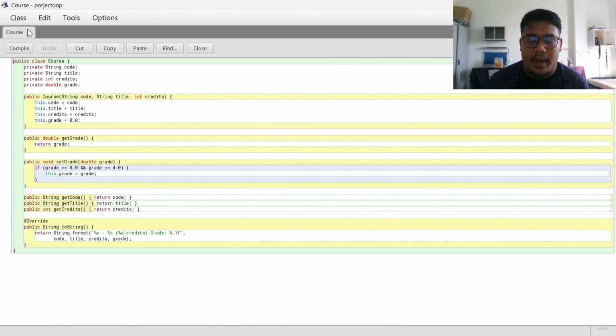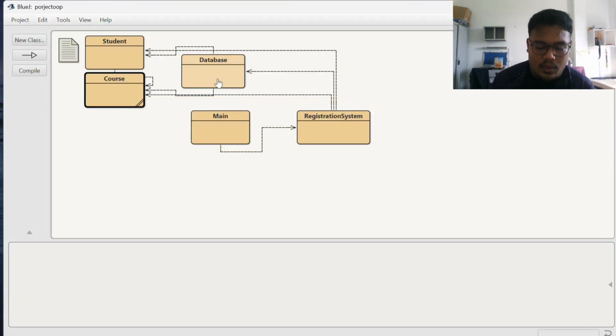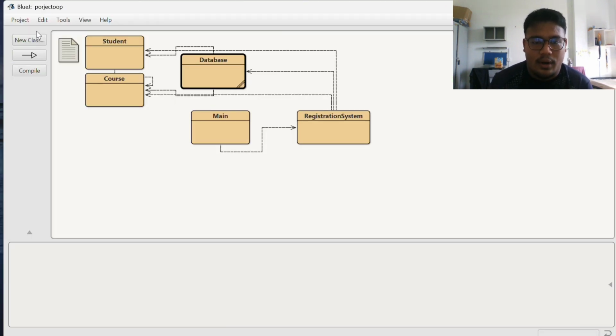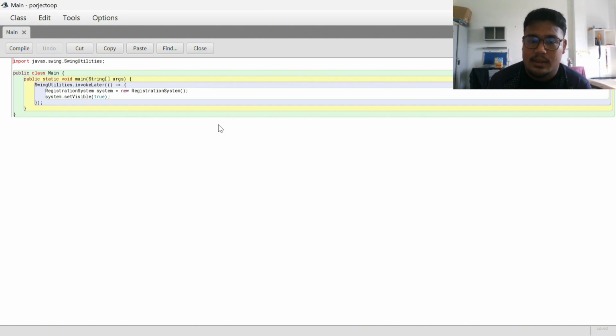So the next is the parent class, which is the database class. In this database class, we use an array to show the data that we just input from the two subclasses, which are the student subclass and the course subclass, and of course the main class, so that we can run the coding according to the other subclasses. And lastly is the GUI subclass, which is the interface for our student registration system.